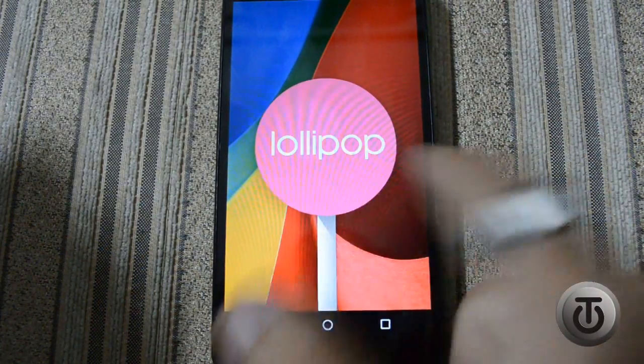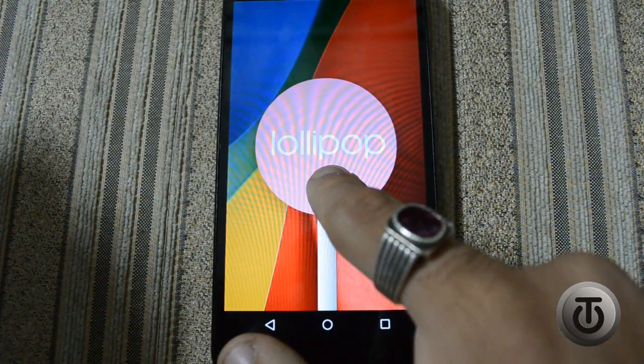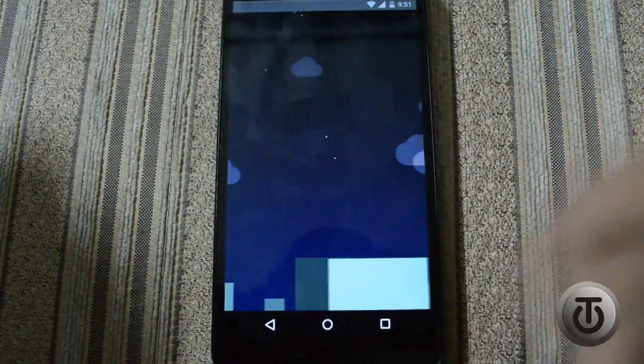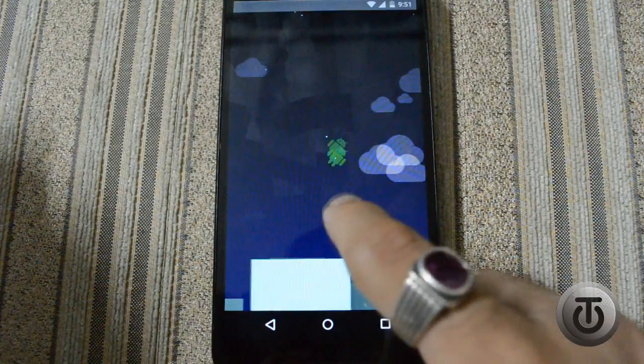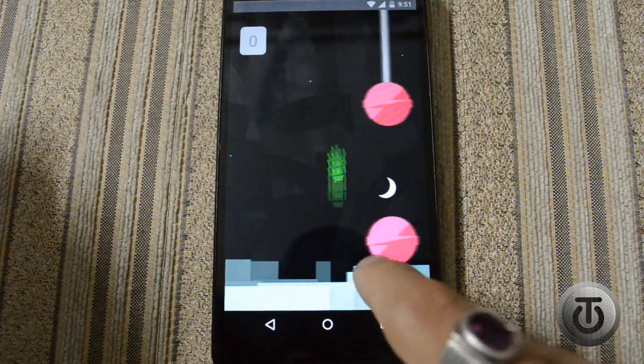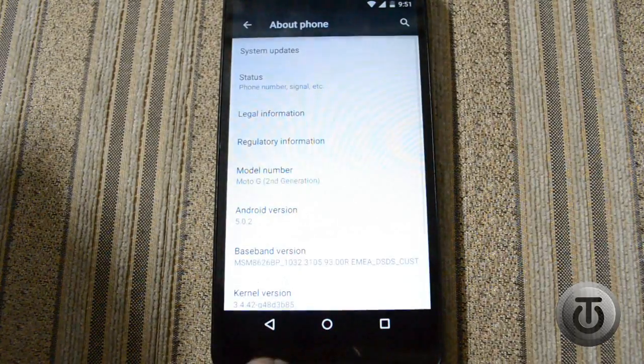I'm just going to show you, this is the official Lollipop. You just hold it down, and I don't know how this works. Yeah, okay, so you get this nice Flappy Bird kind of game over here. If you don't have Flappy Bird, you can play this in the meanwhile. So we're not going to play that now.